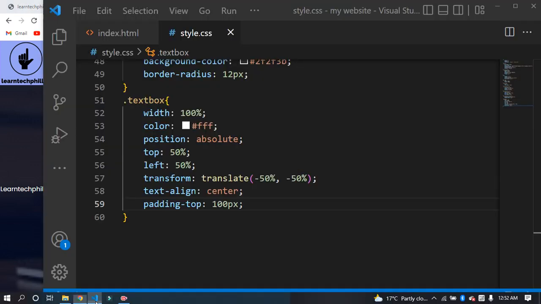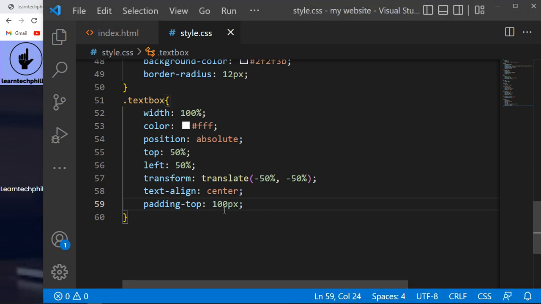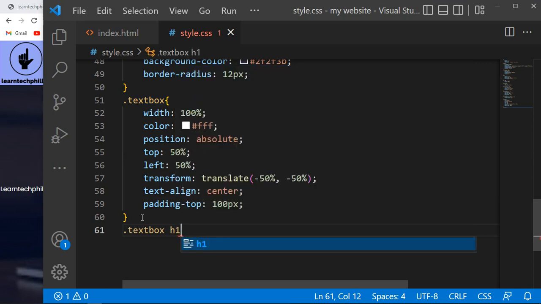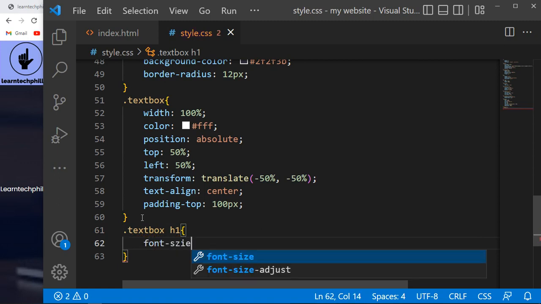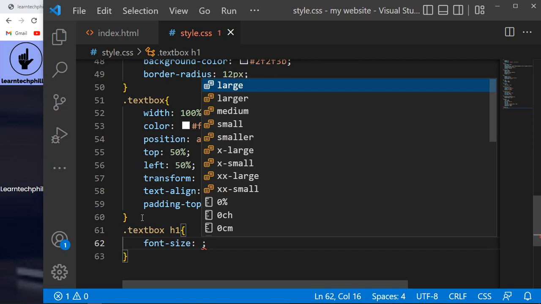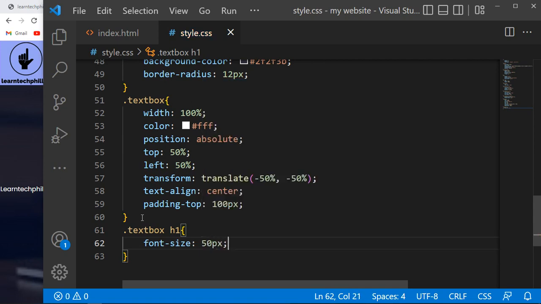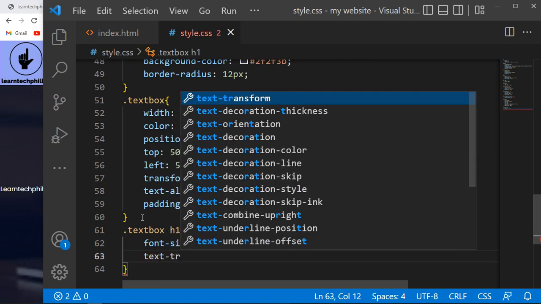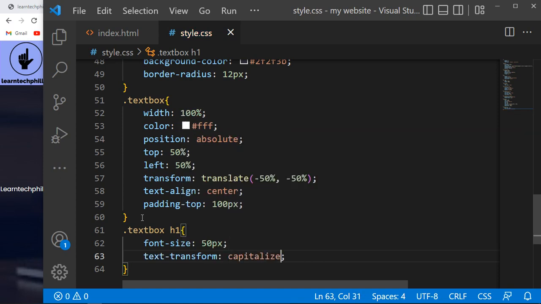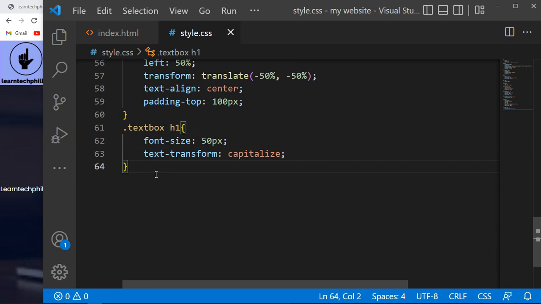Now after that, you'll need to change some of the heading 1, whereby you can change the heading 1 to, let's say, you can change the font size to 50 pixels. Just set text transform to capitalize. Okay, now you can also change the paragraph.